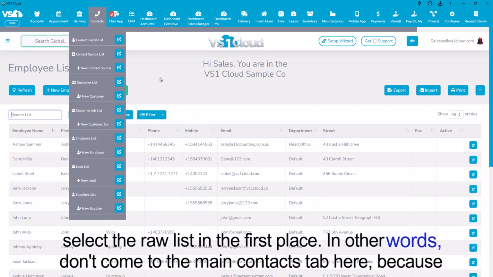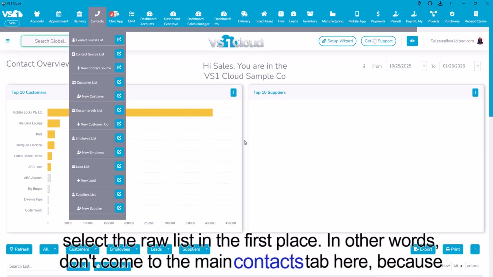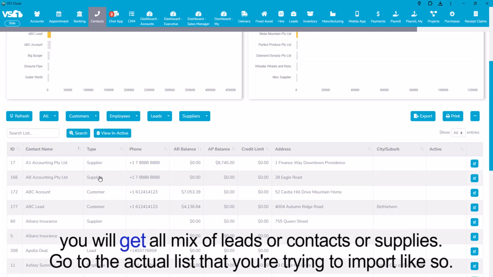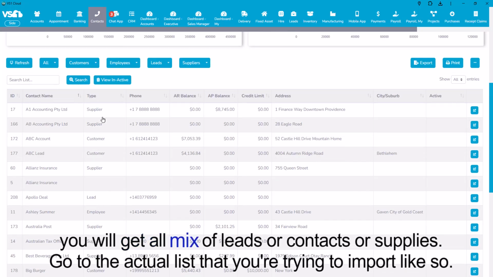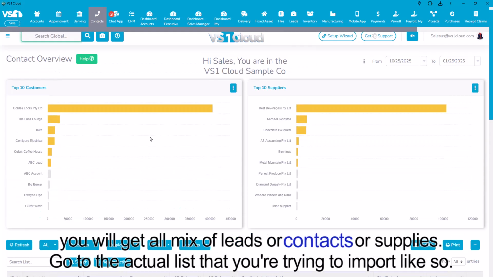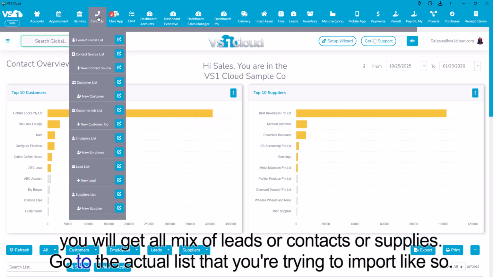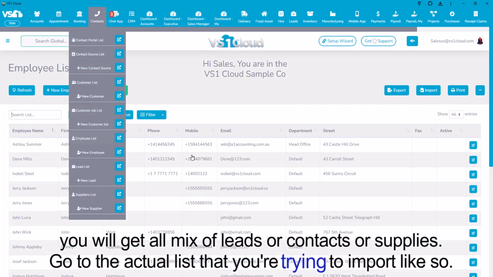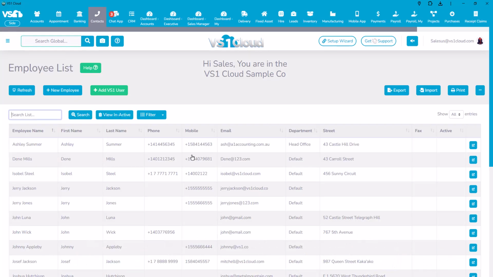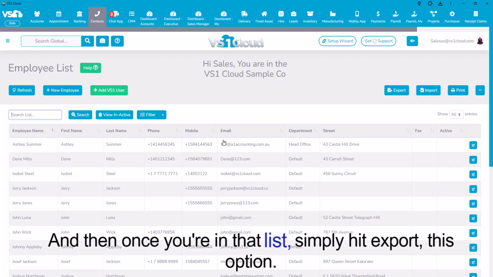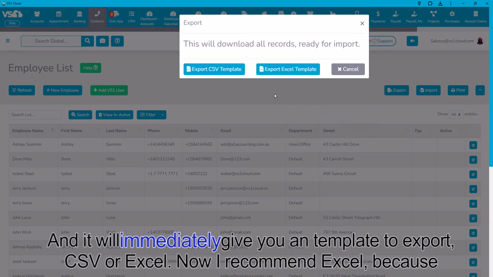In other words, don't come to the main contacts tab here because you will get a mix of leads, contacts or suppliers. Go to the actual list that you're trying to import, like so. And then once you're in that list, simply hit export, this option. And it will immediately give you a template to export, CSV or Excel.